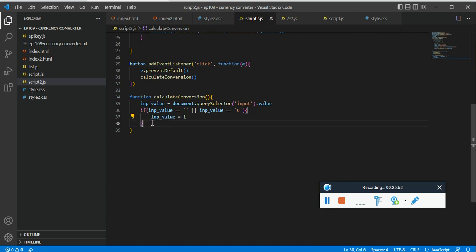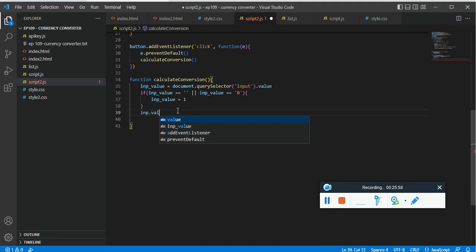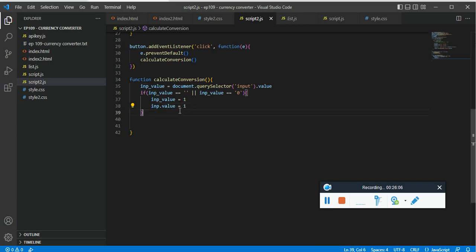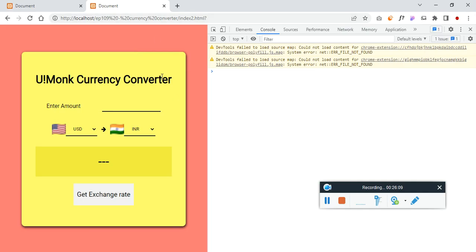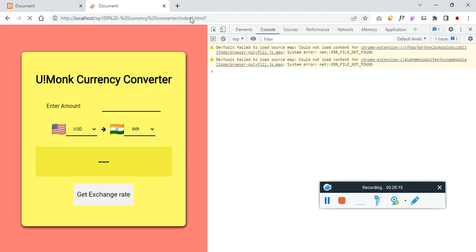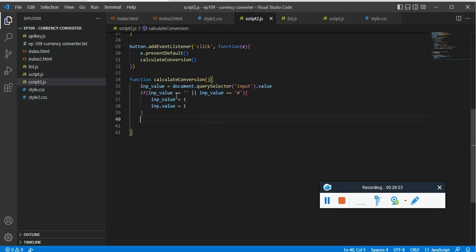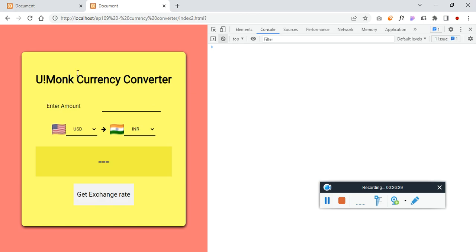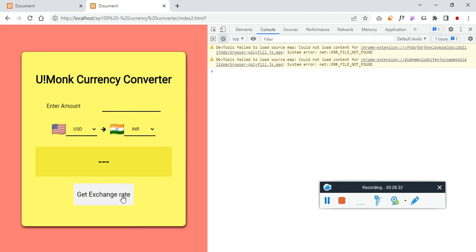And don't forget to set the value. You already call this input field dot value equal to 1. Now this is blank. This is input field value, and this is the variable. Refresh it. Once I click on the button, the value needs to be 1, but it's not changing to 1. Let me see why. Hard refresh. Click on exchange rate.